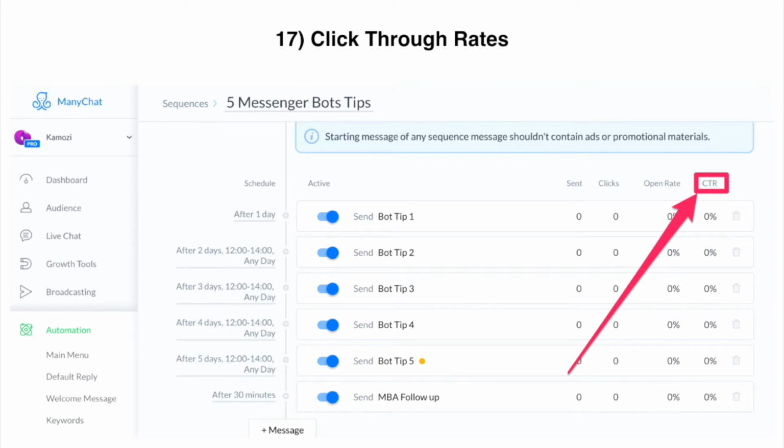Click-through rates, so once they've opened your message, if they click on a button to go to a website or click on a button to go to your next message, that's going to pop up there. It's going to show you the click-through rate. That will naturally be a little bit lower than your open rate, unless it's exactly the same. I've not seen that with any of ours, but that would be crazy if that was the case, probably with a lower amount of people.